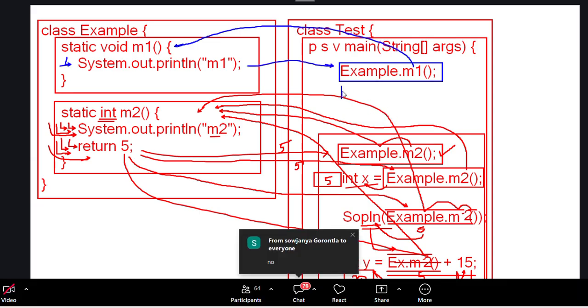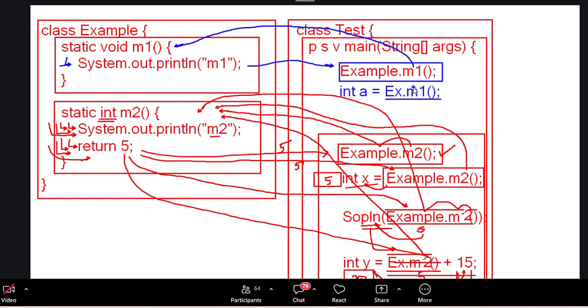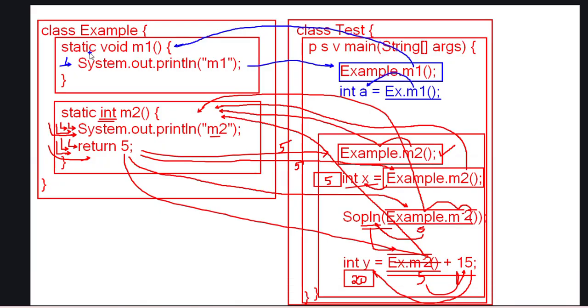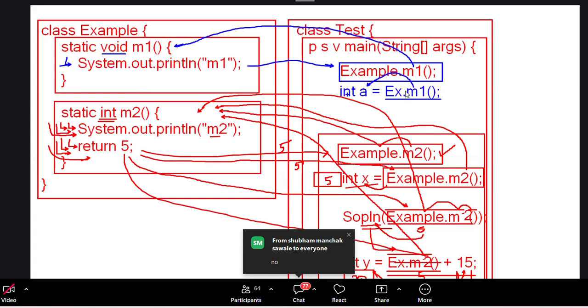Now I am calling like this: int a equal to example dot M1. Is it allowed or not allowed? What is the meaning of it? M1 method returns a value, store that return value in a. Hey, M1 is what type? Does it return a value or not? Then tell me, this assignment will now throw an error. Incompatible types: void cannot be converted to int. This is what type? Void. Void cannot be converted to int.